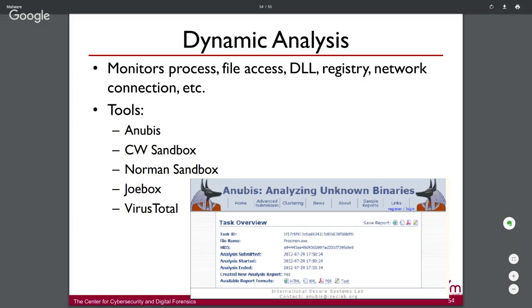Dynamic analysis, you use a VM or sandbox environment to analyze the collected malware sample by actually running it. In this controlled environment, you monitor processes, file access, DLLs, registry, network connections, etc. All kinds of activities going on in that environment, to get the exact activity of what that malware is doing. There are also other tools for doing this, called Anubis. Anubis is, I think, open source. No, not really. Anyway, there are some famous tools for doing dynamic analysis.